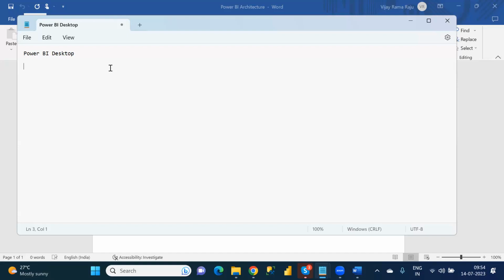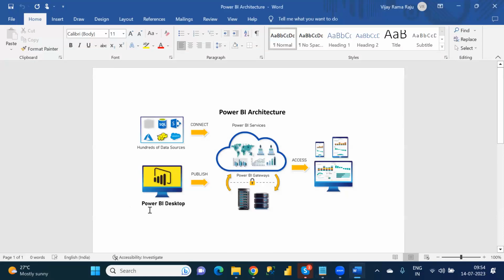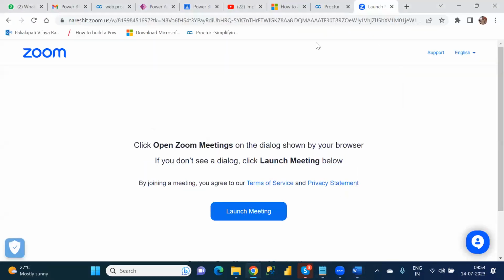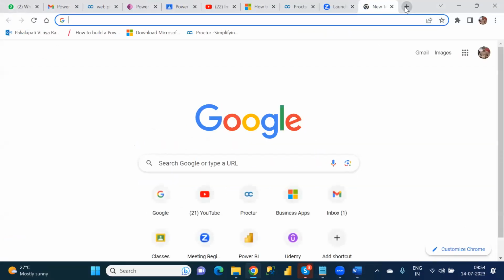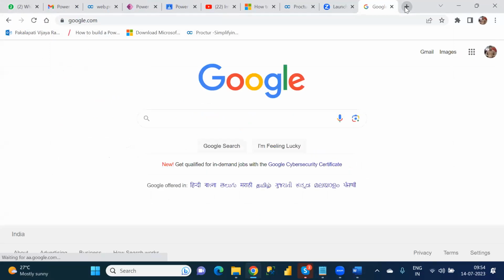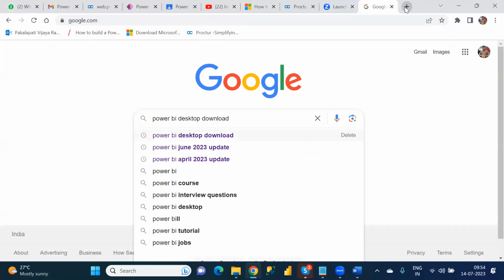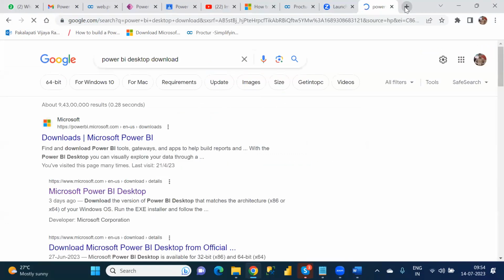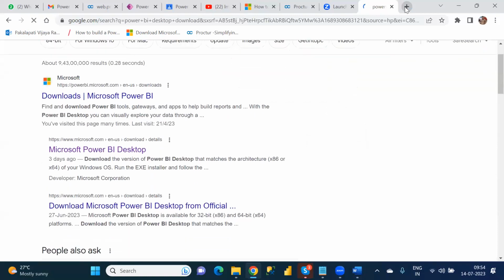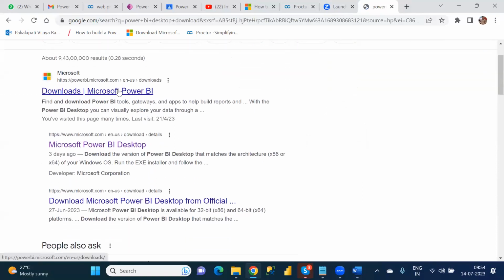So let's see what the installation process is and everything. Understand? If you want to install Power BI, then you have to go to that particular site. From there, you can download it and install it. First, in Google, you have to type Power BI Desktop download. That's it. You have to type like this. And see here, click on the first link.